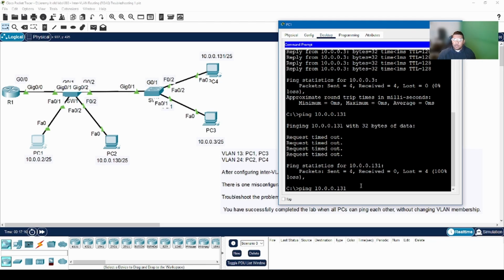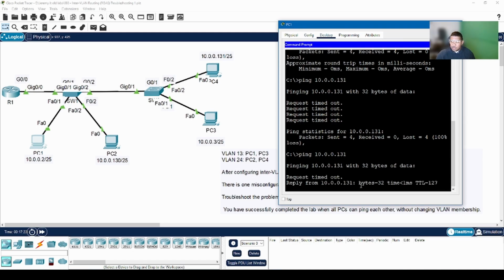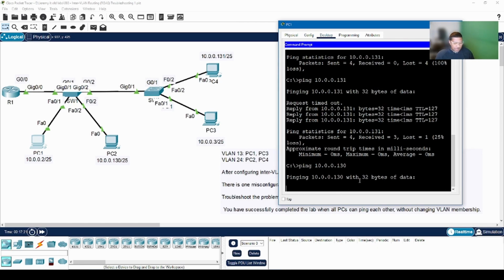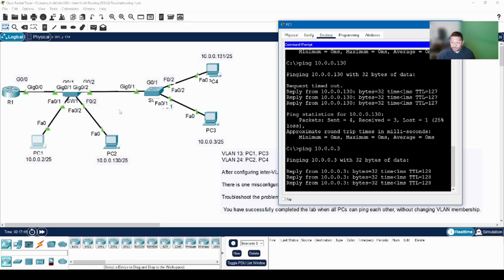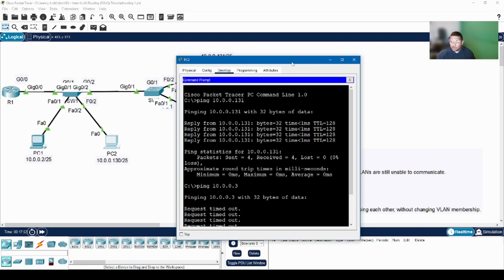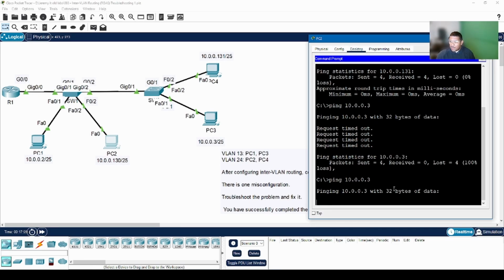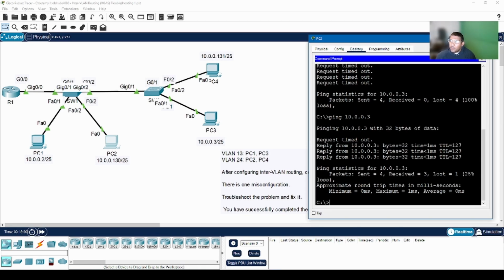So let me go ahead and ping PC4. And we are getting replies from PC4. Let me ping PC2. And we're also getting replies from PC2, and nothing should have changed with PC3 because it was within our same VLAN. Perfect. And let me try from PC2 to PC3. And we're getting replies. All right, so it looks like we have solved this lab.